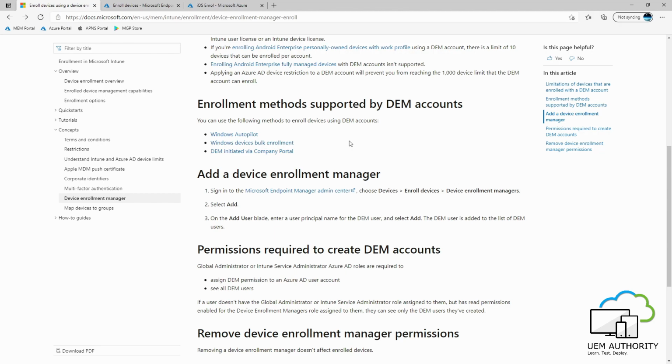In order to set up Device Enrollment Manager accounts, we must first create an Azure Active Directory account, either in the cloud directly or on-premises, which can then be synced up to Azure Active Directory. For the purpose of this training video, I have pre-created an Azure AD account ready for adding to Endpoint Manager.